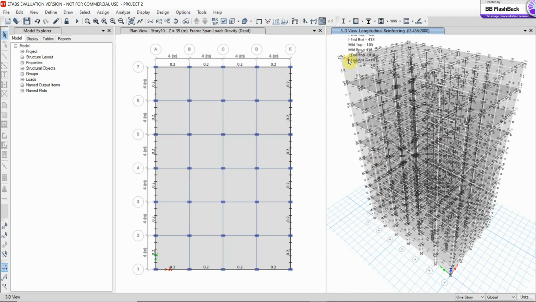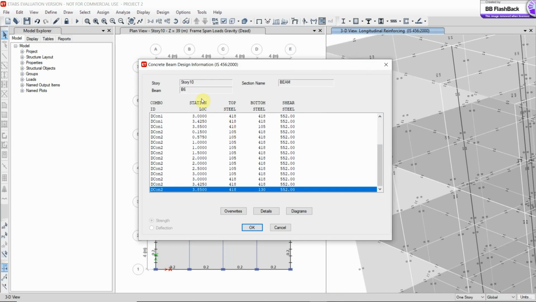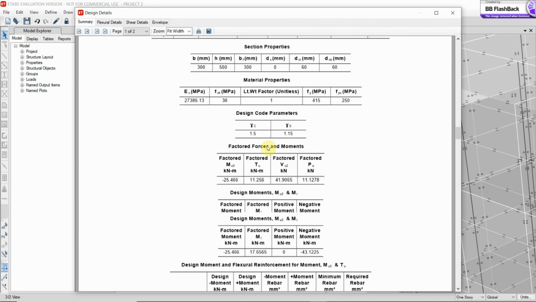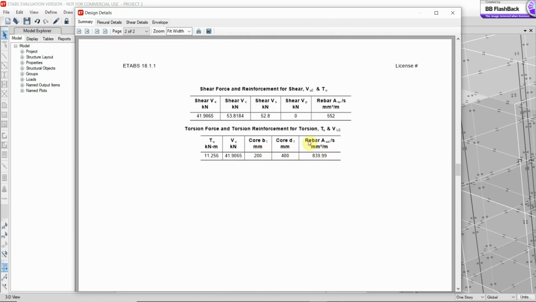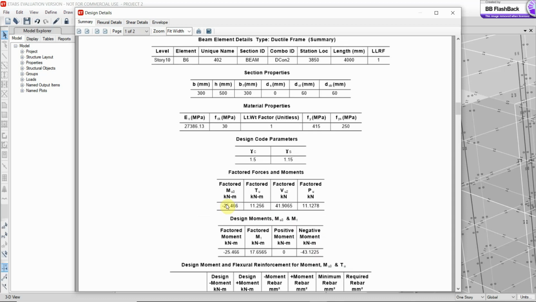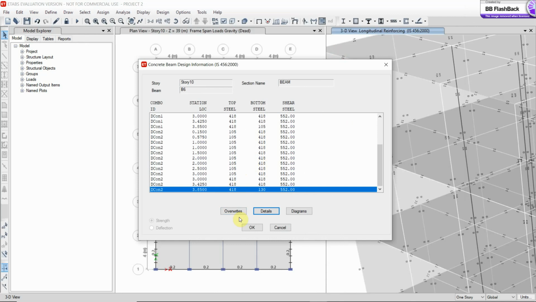You can click on any beam, click on this theme. Here concrete beam design information will be displayed. You can see details of design, beam, required rebar, shear force and reinforcement bar, tension force, torsion force and torsion reinforcement, rebar size. Here is beam information. You can also overwrite.